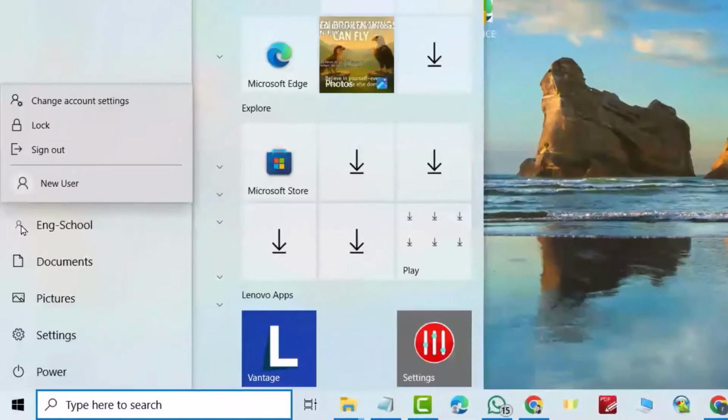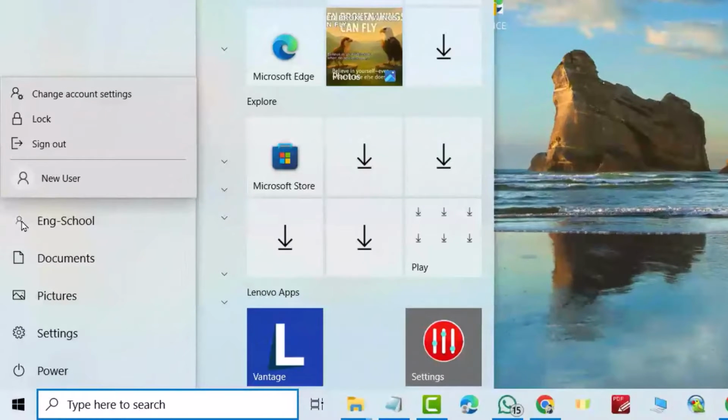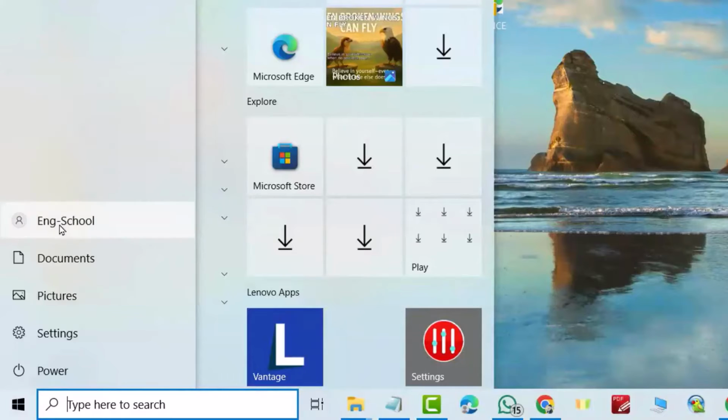Hi everyone, in this video I'm going to show you how we can delete a user account. You see here I have two user accounts, new user and ENG-School. If you want to delete new user, you have to sign into ENG-School. If you want to delete ENG-School, we have to sign into new user account. Now I want to delete new user, so I sign into ENG-School. Let's start.